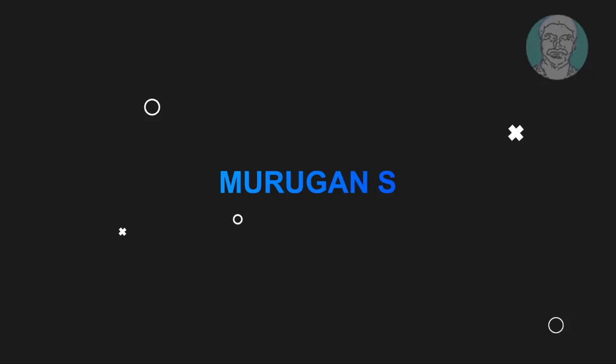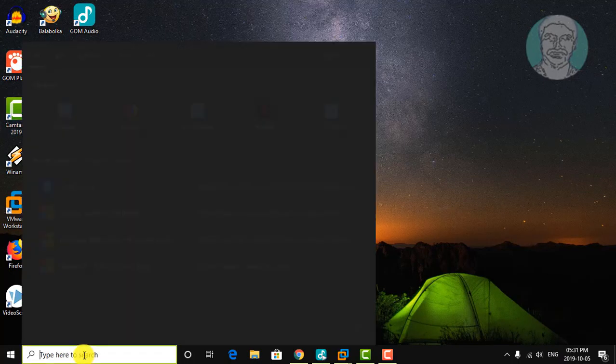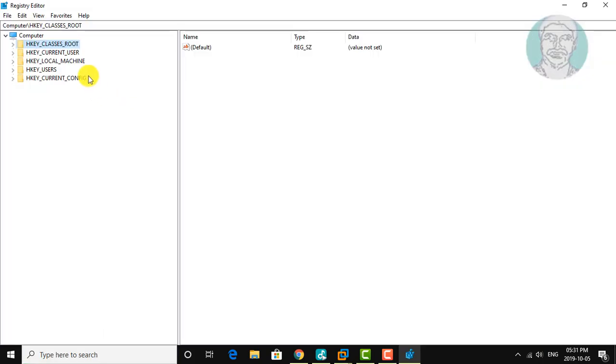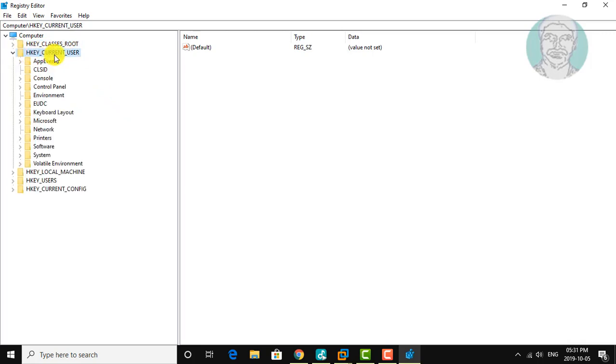This video tutorial describes how to backup and restore start menu layout in Windows 10. Type regedit in Windows search bar. Right-click, Run as administrator. Click and expand HKEY_CURRENT_USER.